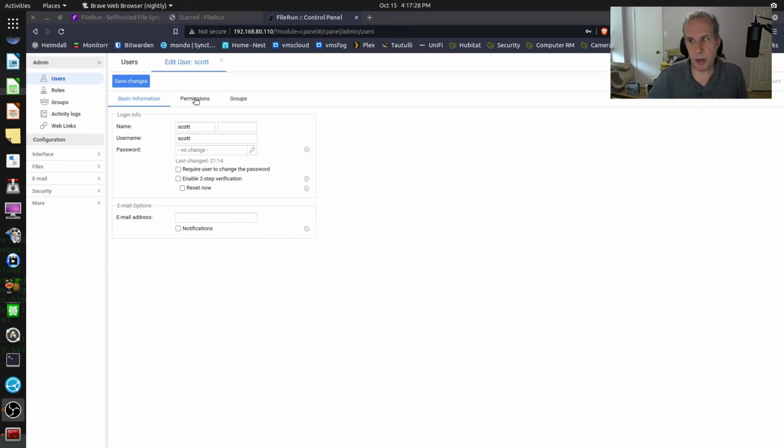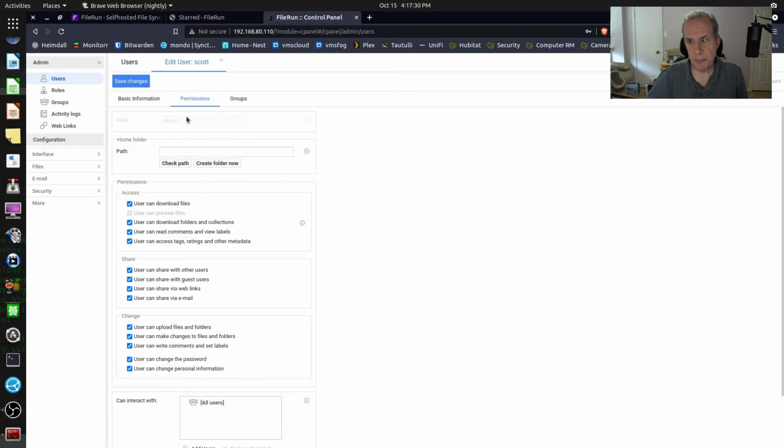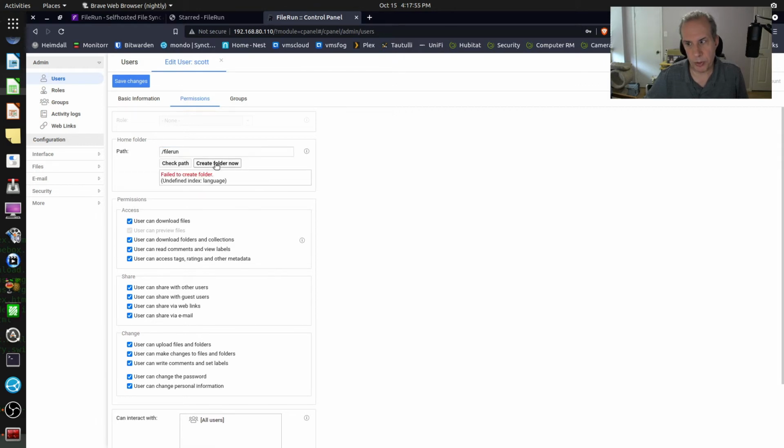Okay, we want to go under the permissions tab next. And we want to go ahead and specify a path. And so I'm going to go ahead and say that the path is going to be /FileRun, because FileRun is going to be at the top level of the file structure, and it's a directory called FileRun. So I say create folder now.